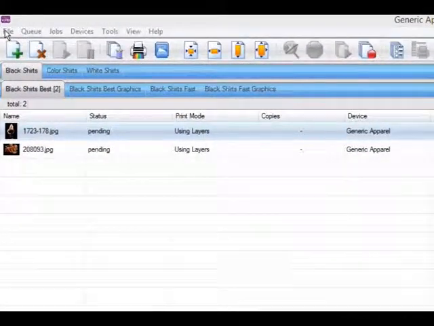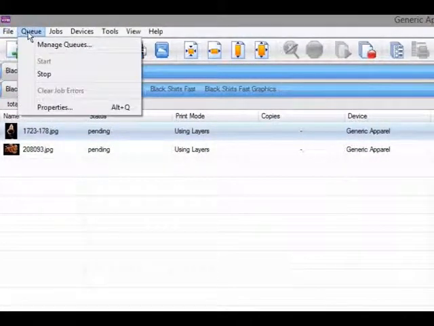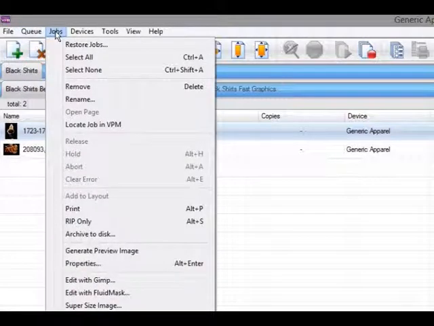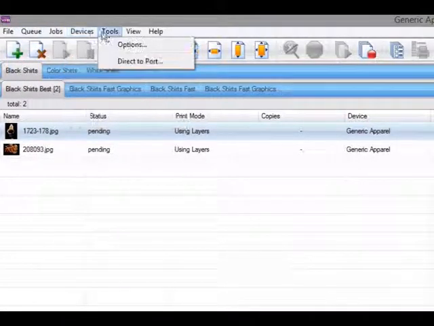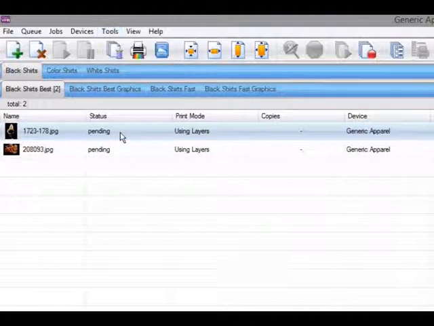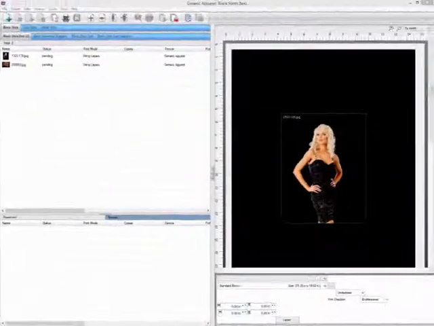The main interface is split into 5 areas. At the top, you have a standard menu bar and graphical icons as shortcuts for the most commonly used options. The rest of the window is split into 4 areas.